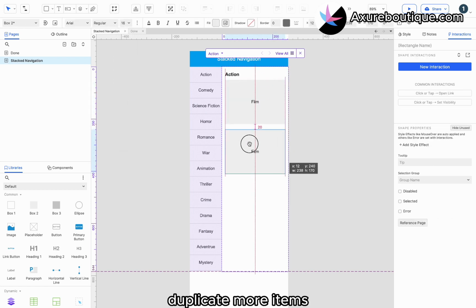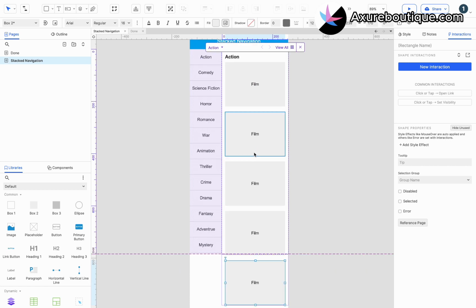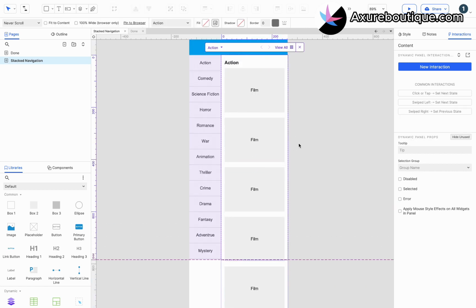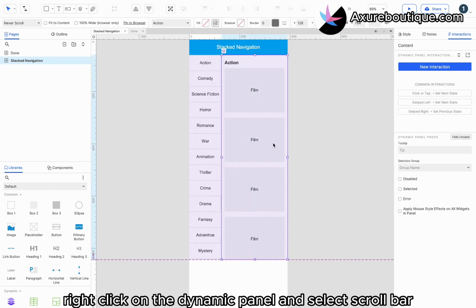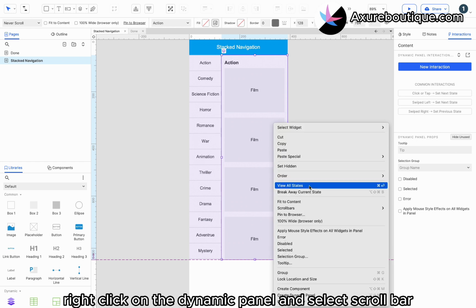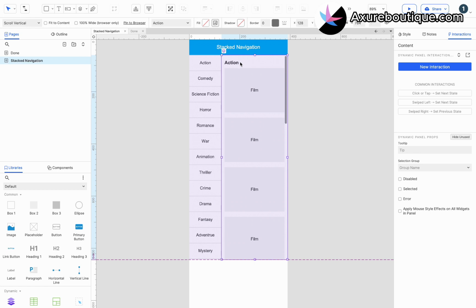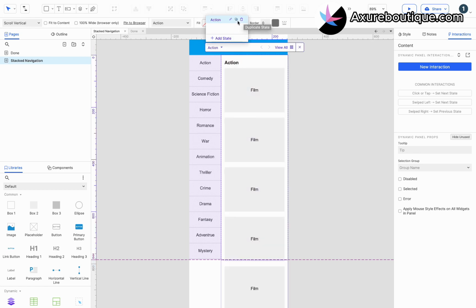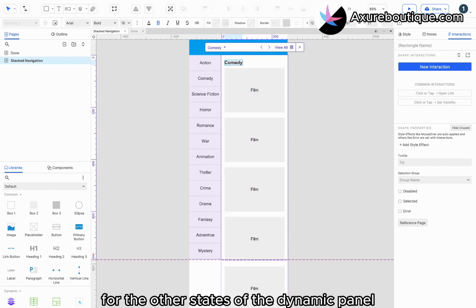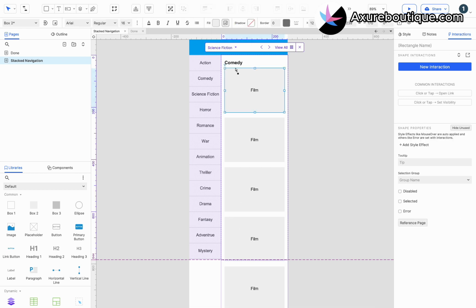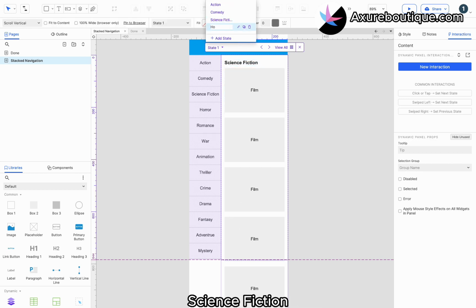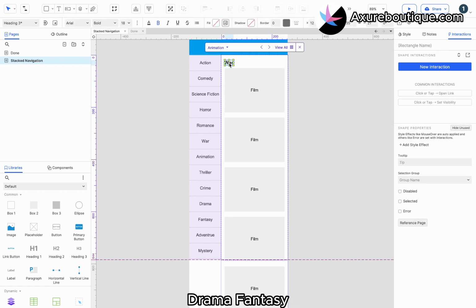Duplicate more items. Right-click on the dynamic panel and select Scroll Bar Scroll Vertical. Repeat the same process for the other states of the dynamic panel. Rename them as comedy, science fiction, horror, romance, war, animation, thriller, crime, drama, fantasy, adventure, and mystery.